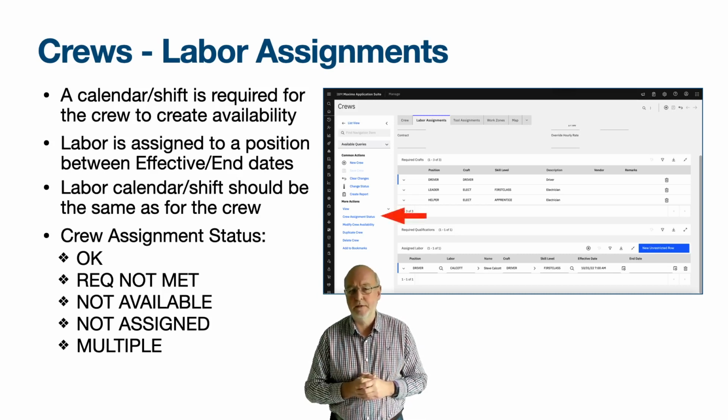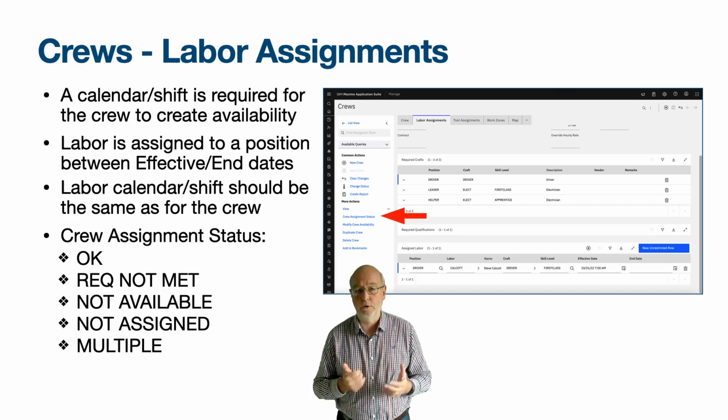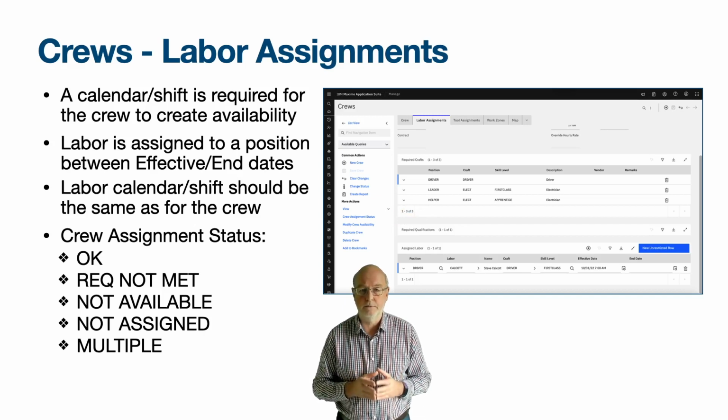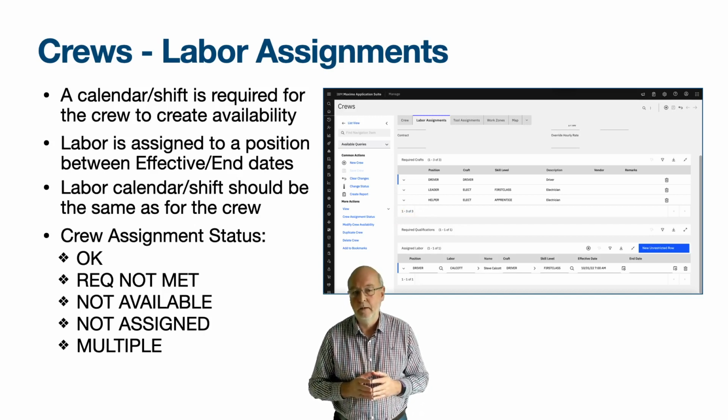The crew assignment status action dialog allows you to view the status of labour assignments, qualifications and tool assignments for a particular date. If you change the date, the records are refreshed, so if the status is all okay today, it may not be tomorrow. There are 5 table windows. The other 2 are the labour assignments and tool assignments for the selected date.